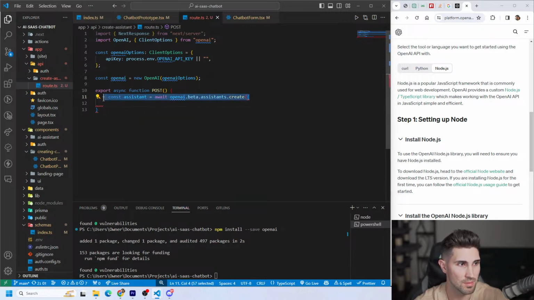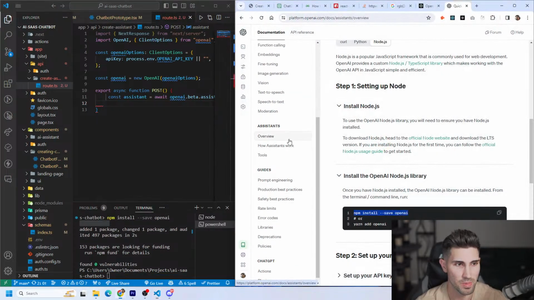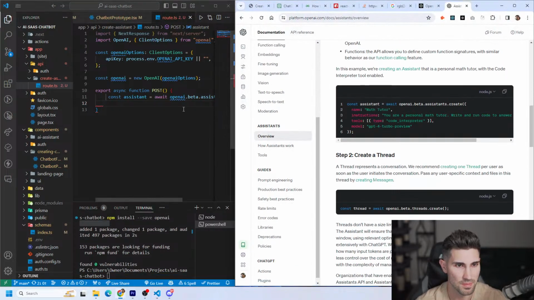Okay, obviously I didn't. So now it's working. I guess I have to put the save OpenAI -- save or you get an error. So let's go back to the assistants.